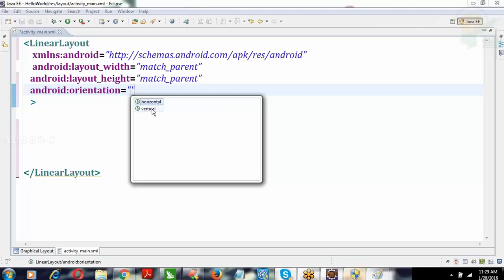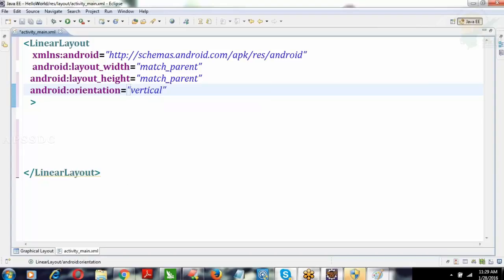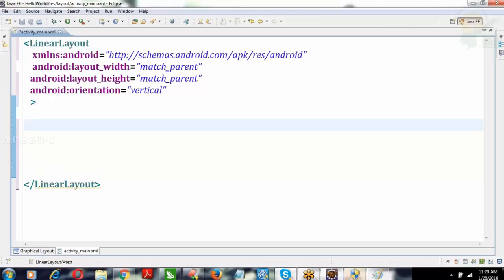You want to present the UI in vertical format or in horizontal format. Let us take, I want to present the UI in a vertical format. So we will specify Android orientation equals vertical. Next, inside this linear layout, my requirement is just to display a message, Welcome to APSSDC. For example, this is my requirement.